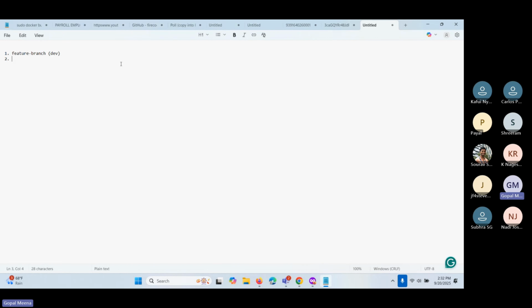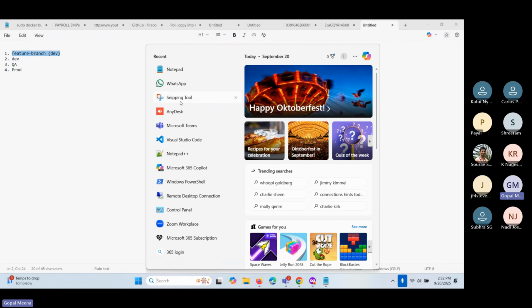Then, how deployment will happen: there are mostly three environments. We have a dev environment, then QA, then the fourth one is the prod environment. Suppose you have completed your code locally in the feature branch. Suppose I have my Visual Studio Code on my local system.